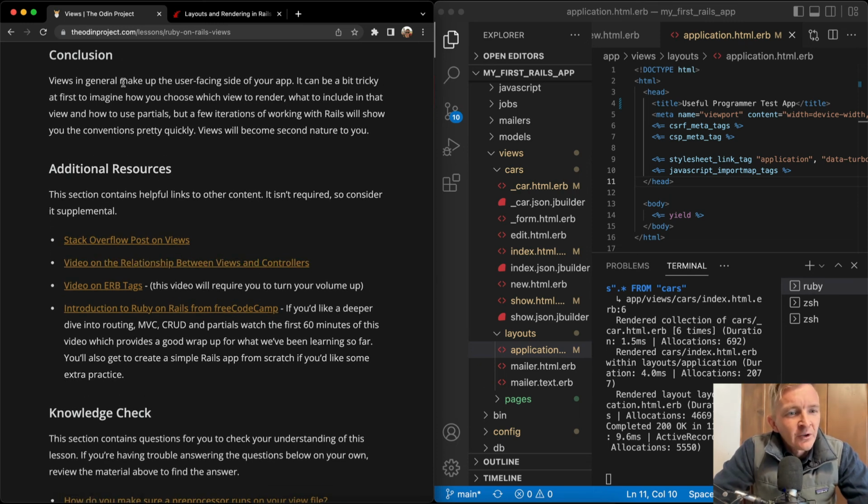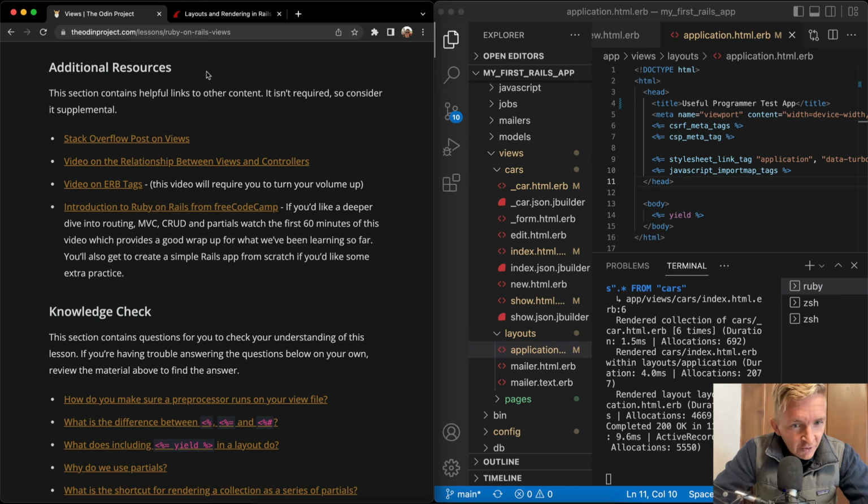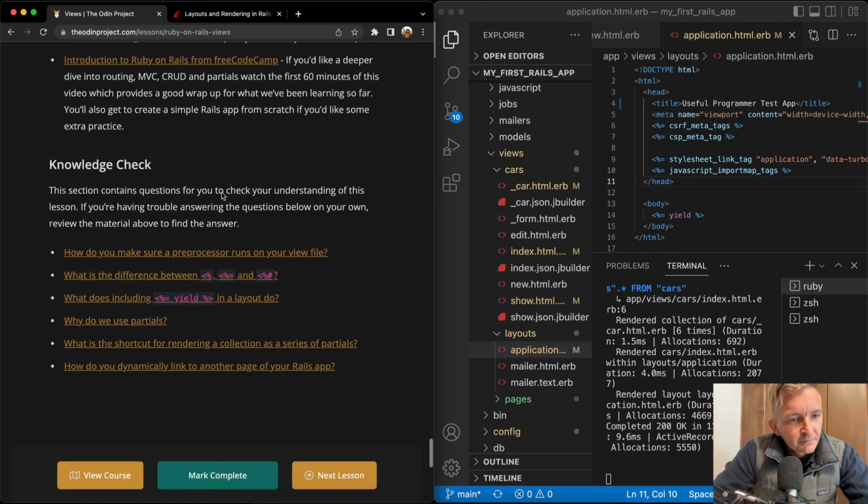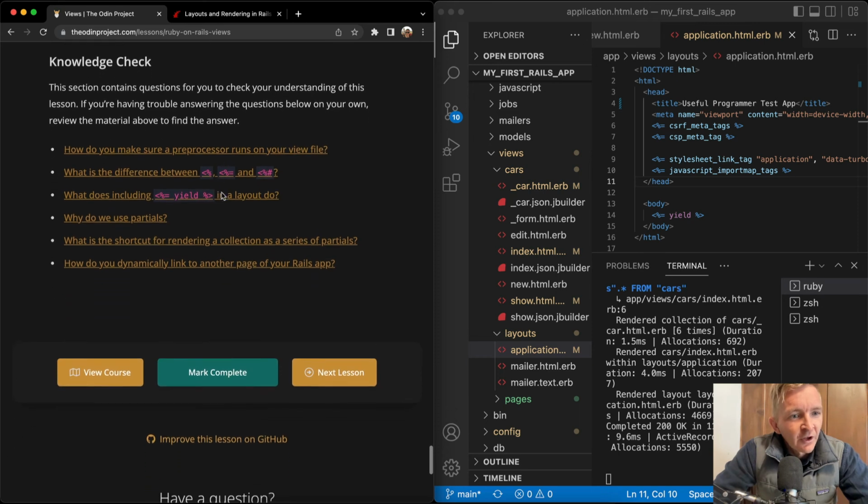So, conclusion: views in general make up the user-facing side of your app. It can be a bit tricky at first to imagine how you choose which view to render, what to include in the view, and how to use partials. But a few iterations of working with Rails will show you the conventions pretty quickly. Views will become second nature to you. So there are some additional resources. Again, I recommend going through each of these, and I'll do that offline. And so now we're just going to do the knowledge check.